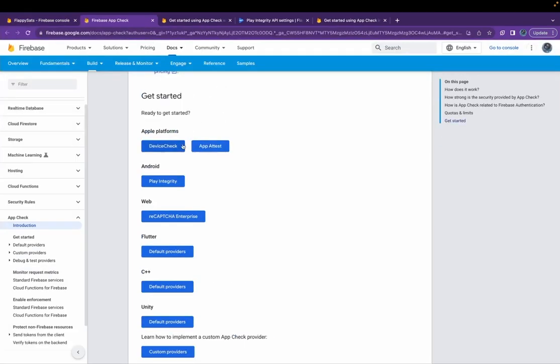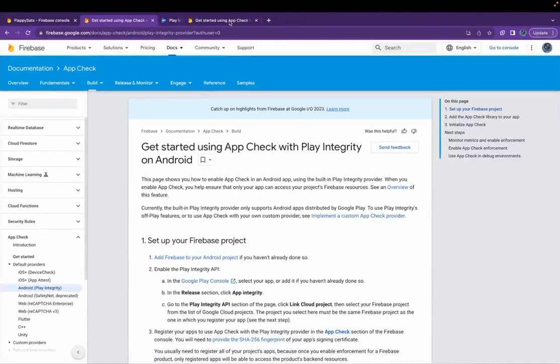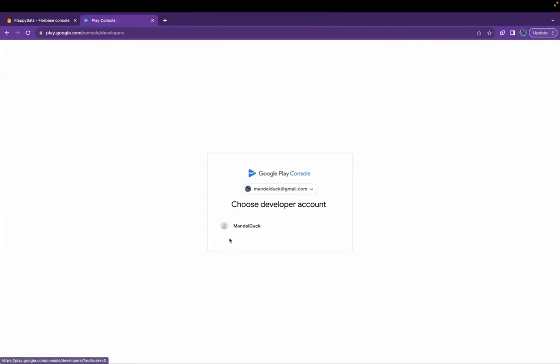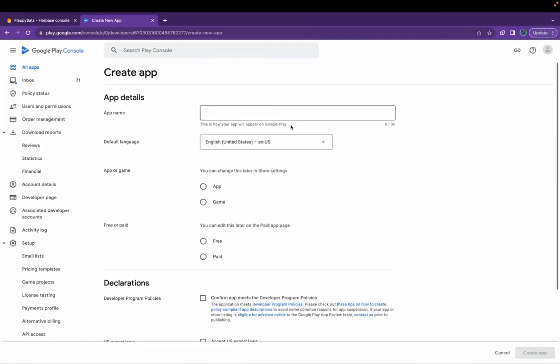So basically you need to set this up for Google Play and Apple. So for Android, we need to do the Play Integrity on Android. So we need to go to our Google Play console. And we also need to make sure we have our app created in the Google Play console. So I'm going to make it here.